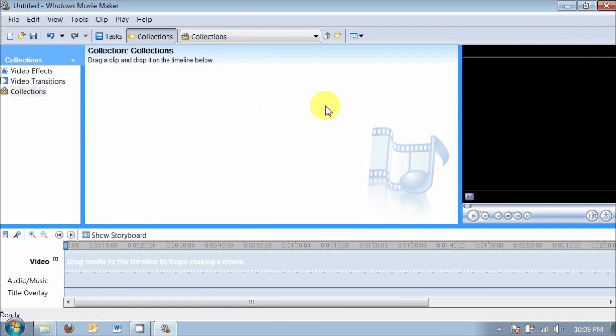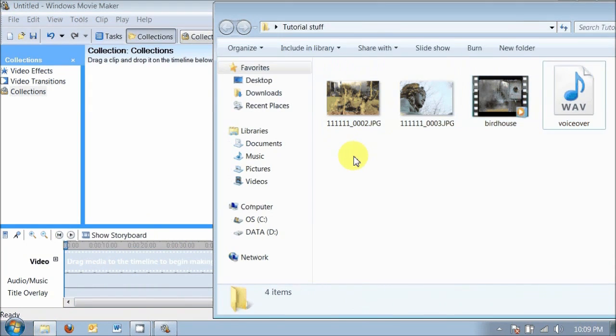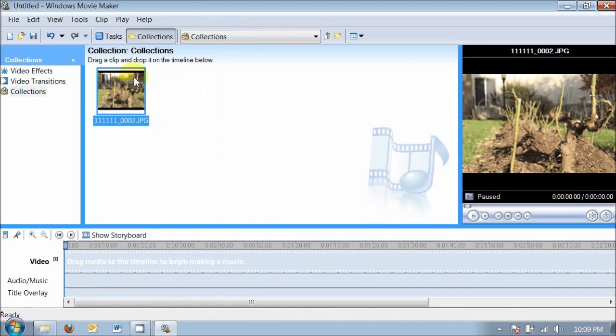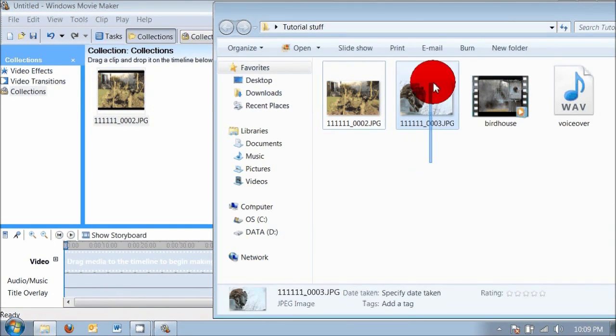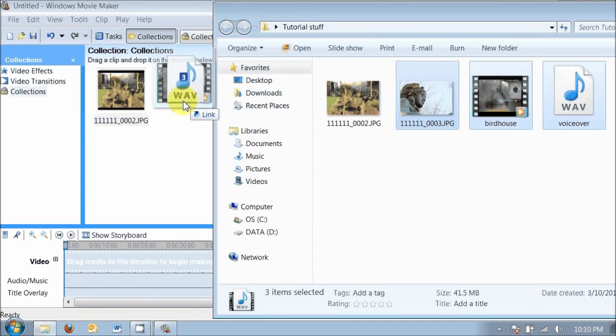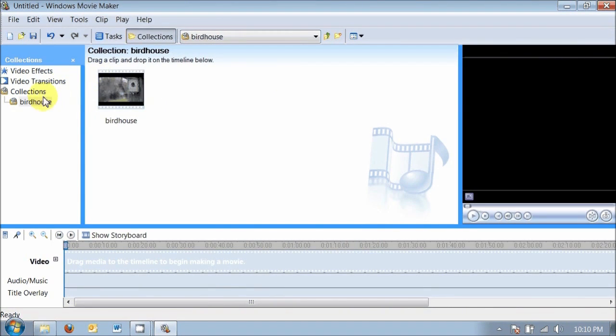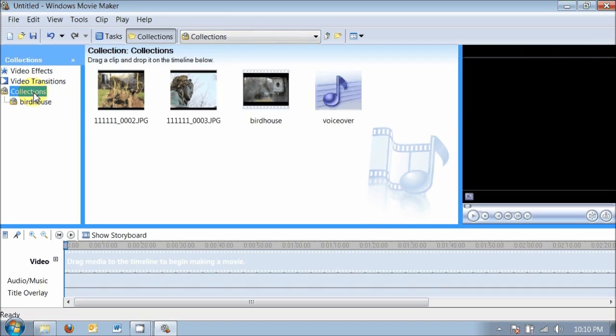Now we need to import all of our media into Windows Movie Maker in order to begin creating our digital story. The easiest way to do this is to open the folder where all of your items are and to drag and drop them into the Collections pane. It's easiest to select multiple things and drag and drop all of them at once. It creates extra collections for video files. If you want everything in the same collection, you can drag and drop the video files onto the Collections collection, and everything will be in the same one.